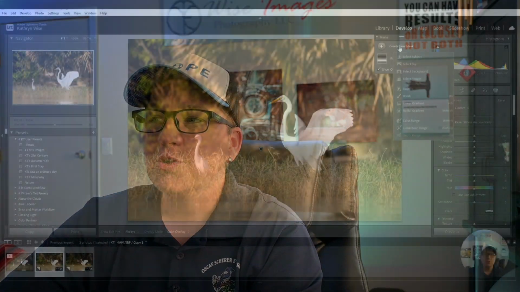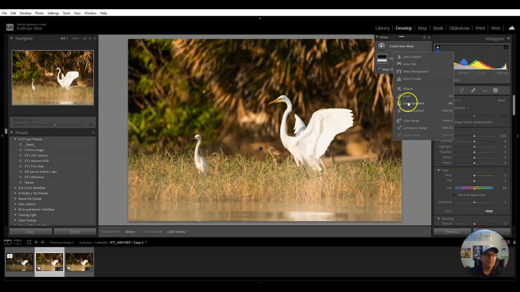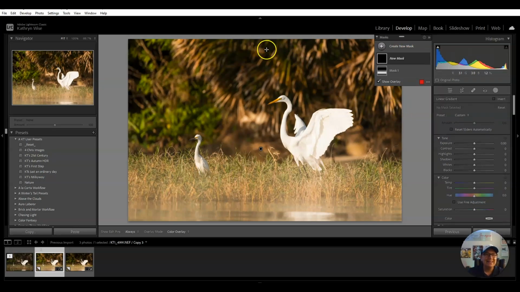I want to create another gradient because, to me, you could leave it like this and everything would be fine, but I feel like it needs a little bit more, because it might be too bright of a scene to have that fog on there. So I'm going to go ahead and create a new layer mask, and I'm going to go back to linear gradient again, but this time I'm going to pull from the top.